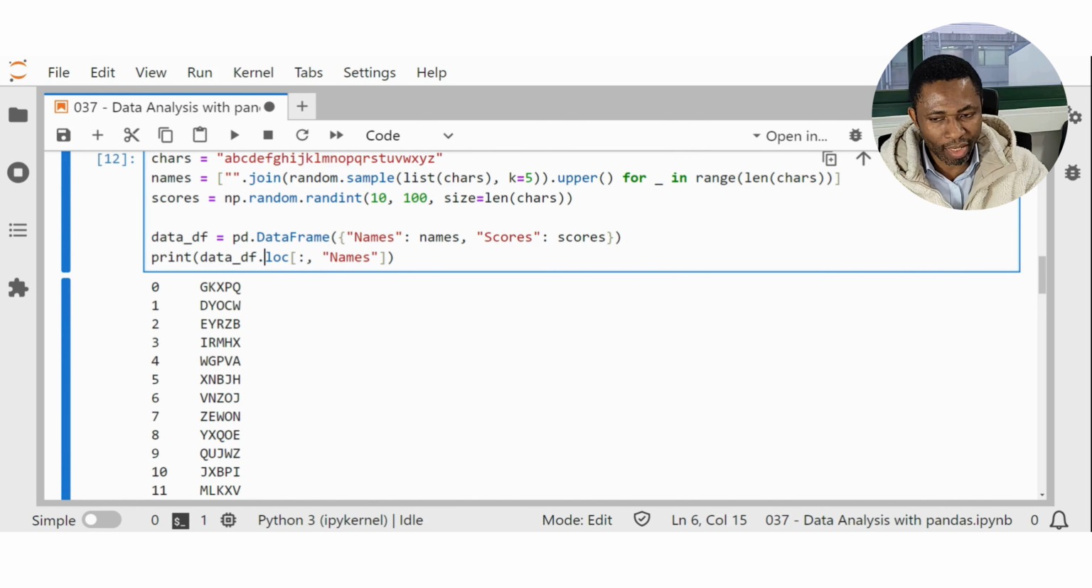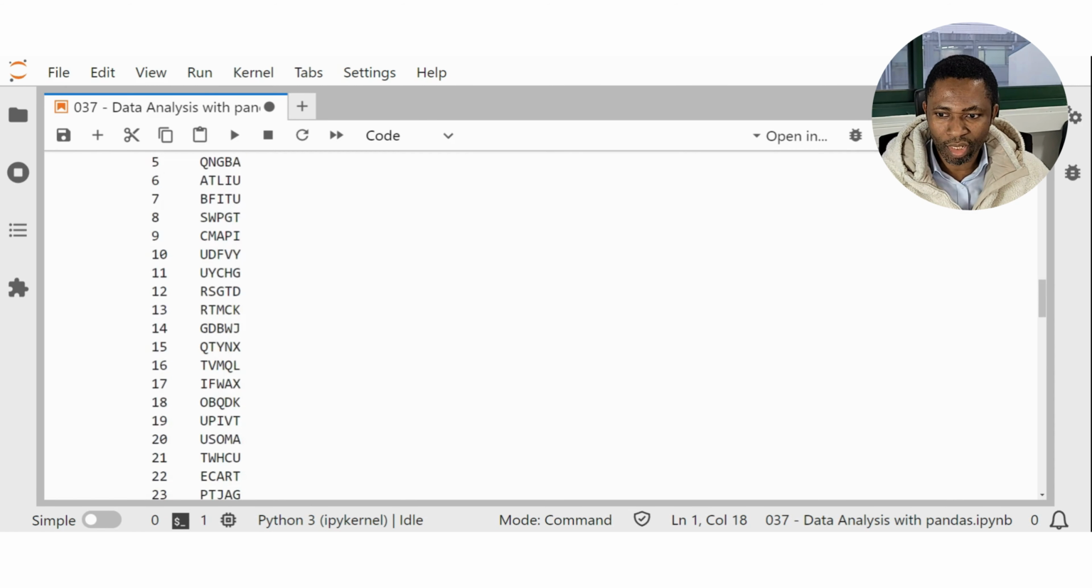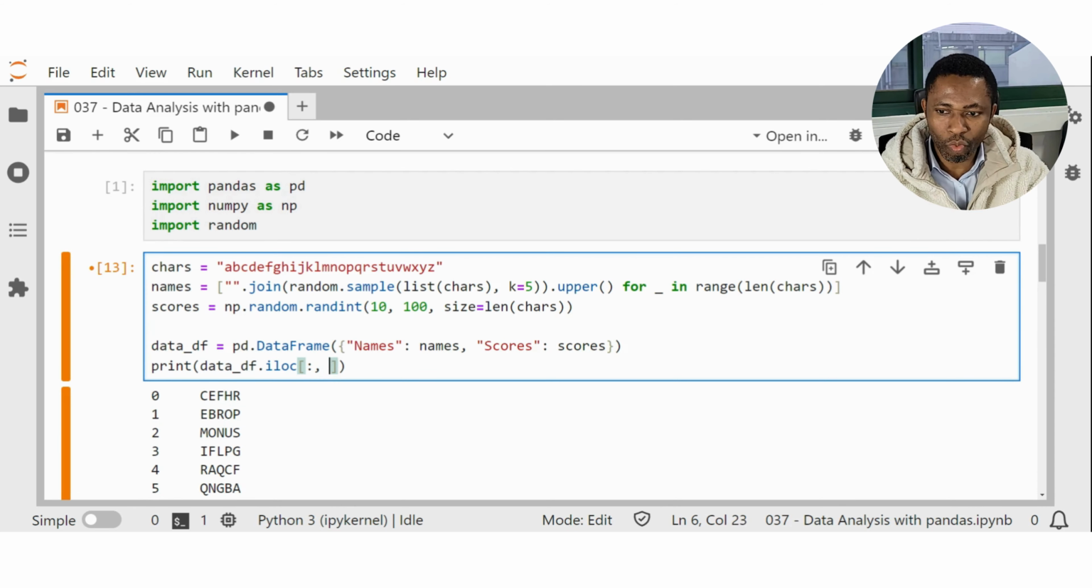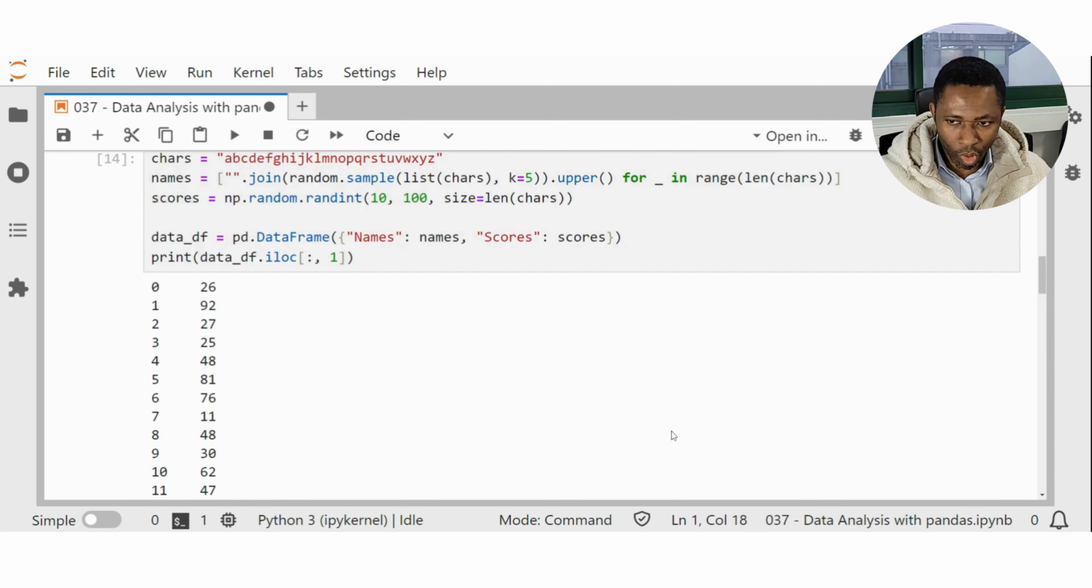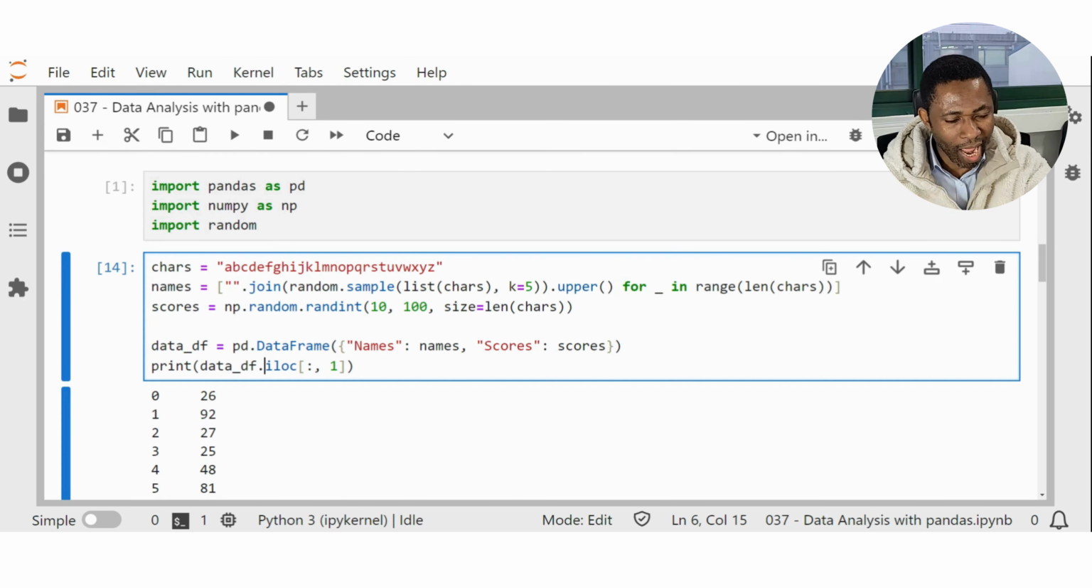If you want to use iloc, then you have to use the indices, right? The first index of the data frame is zero. So we have two columns, column zero and column one. So here you have to use zero, and then you run it again. It gives us the names, because if you use one, the second column, it returns the scores. So these are the various ways of using iloc and loc to manipulate the data frame.